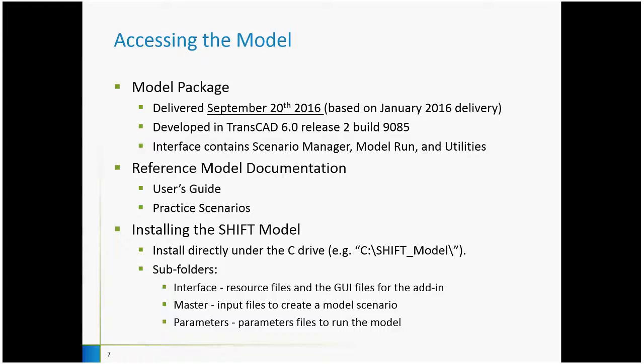And Trung, I know you and I have worked together to test different builds of TransCAD 6, and we found some complications there as well. So I guess the bottom line is if you have this build, it should work seamlessly. Other builds, there could be issues.